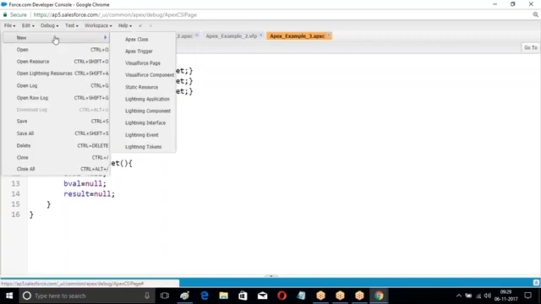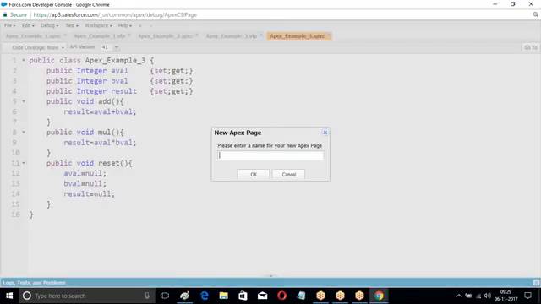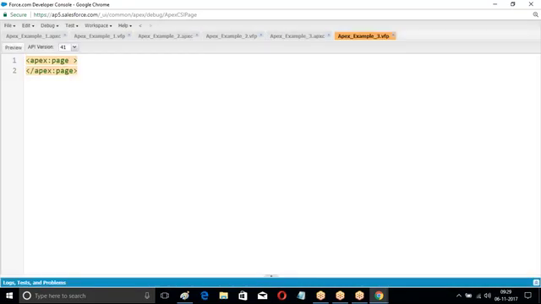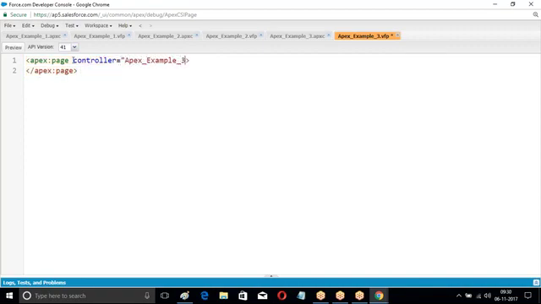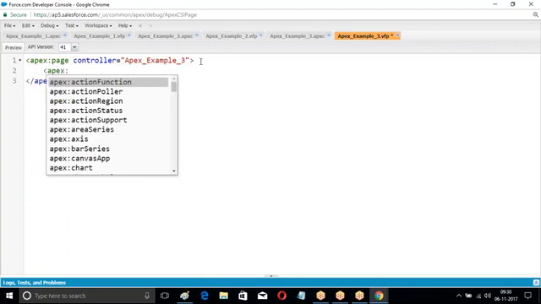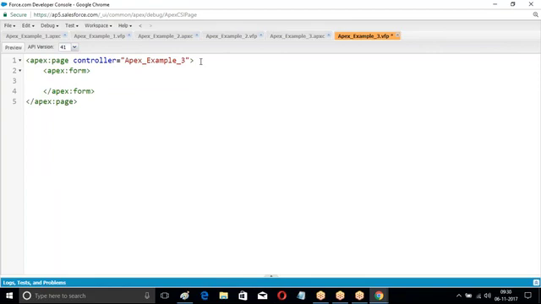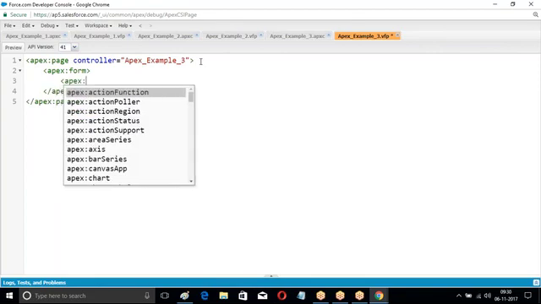How to create a Visual Force page. Now listen to the format. How do you refer to the Apex class? Listen to the program, people are not writing the programs. Controller equal to Apex example. Now I want to create a VF page, Apex form.